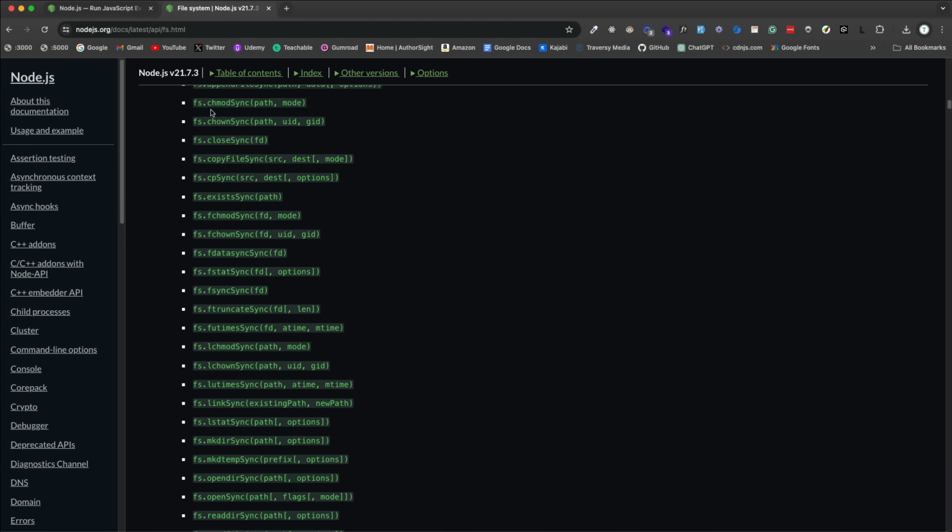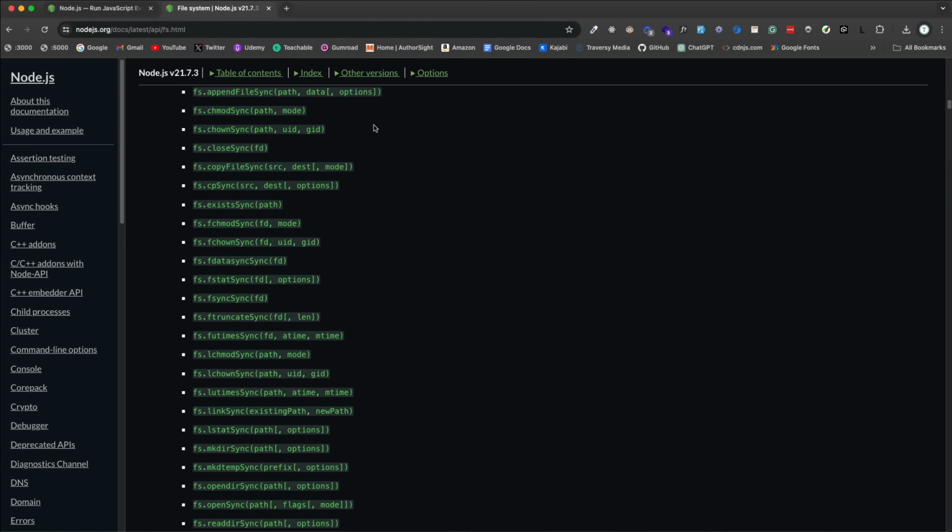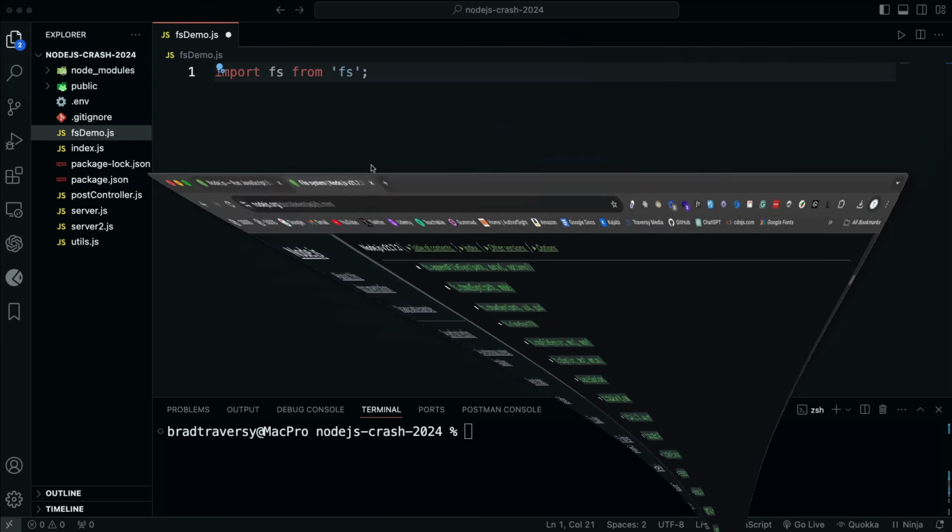You can see that, like this one right here, chmodSync, and there's a chmod. So chmod would be the asynchronous version, which is non-blocking, and then chmodSync is the synchronous version, which will block, and it will wait for that method to finish for it to continue executing your code. In most cases you want to use the asynchronous version, but there is a synchronous version available.